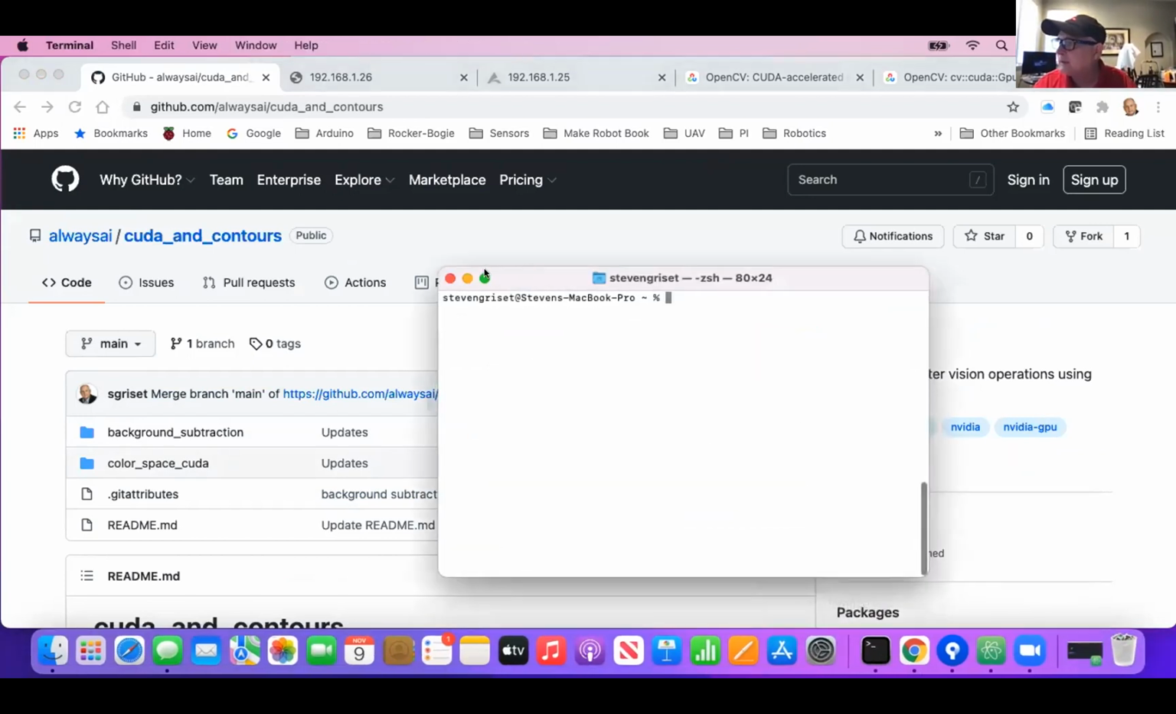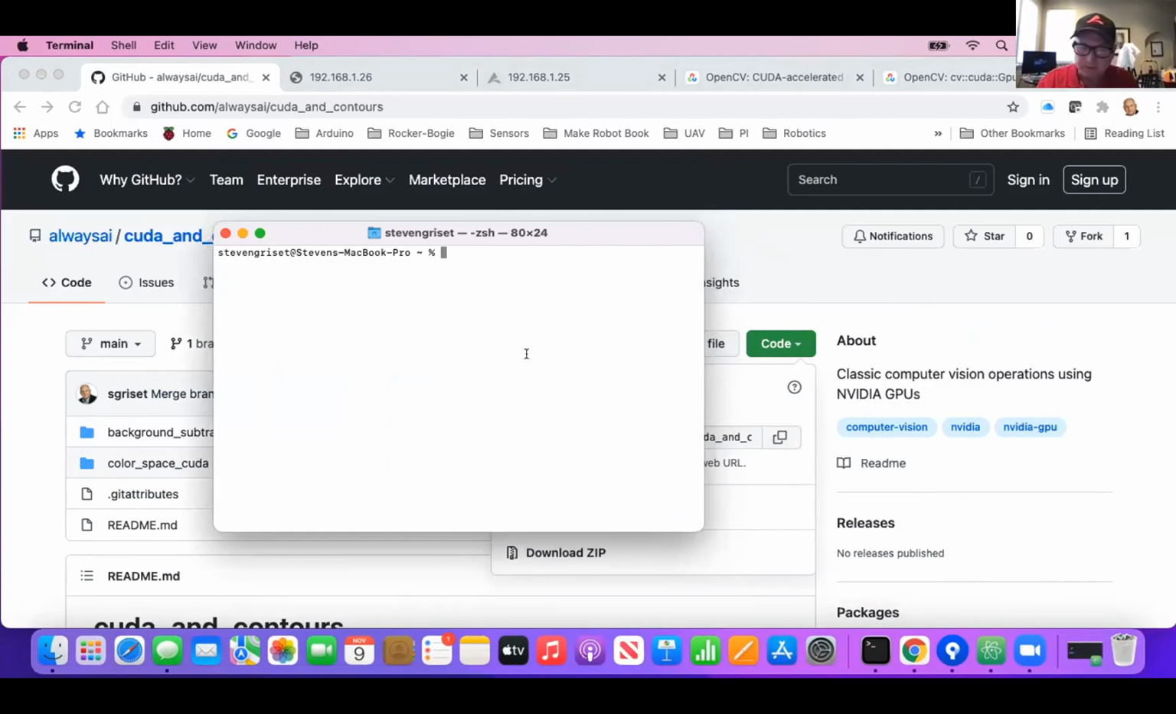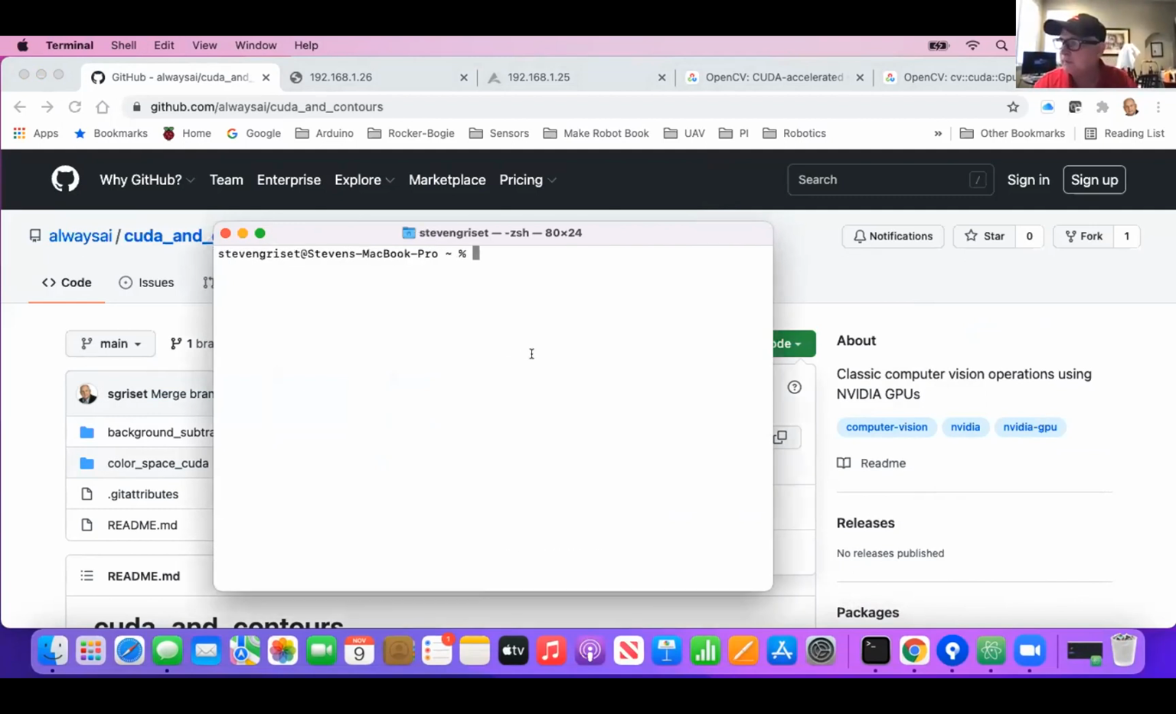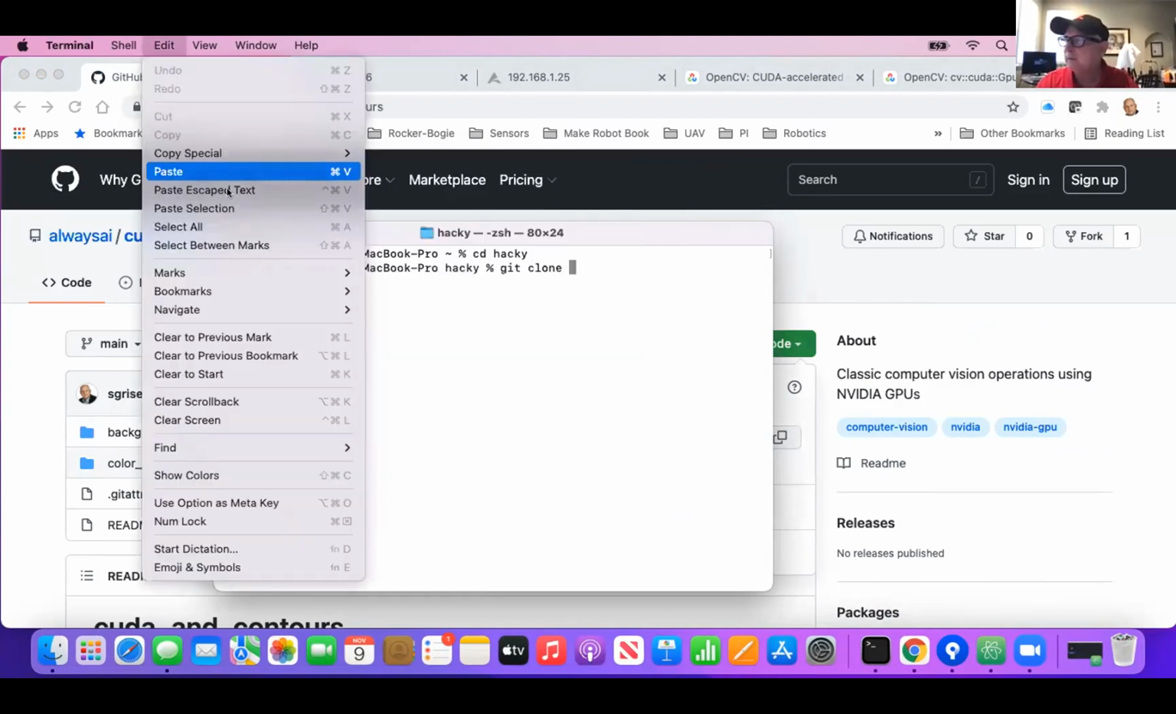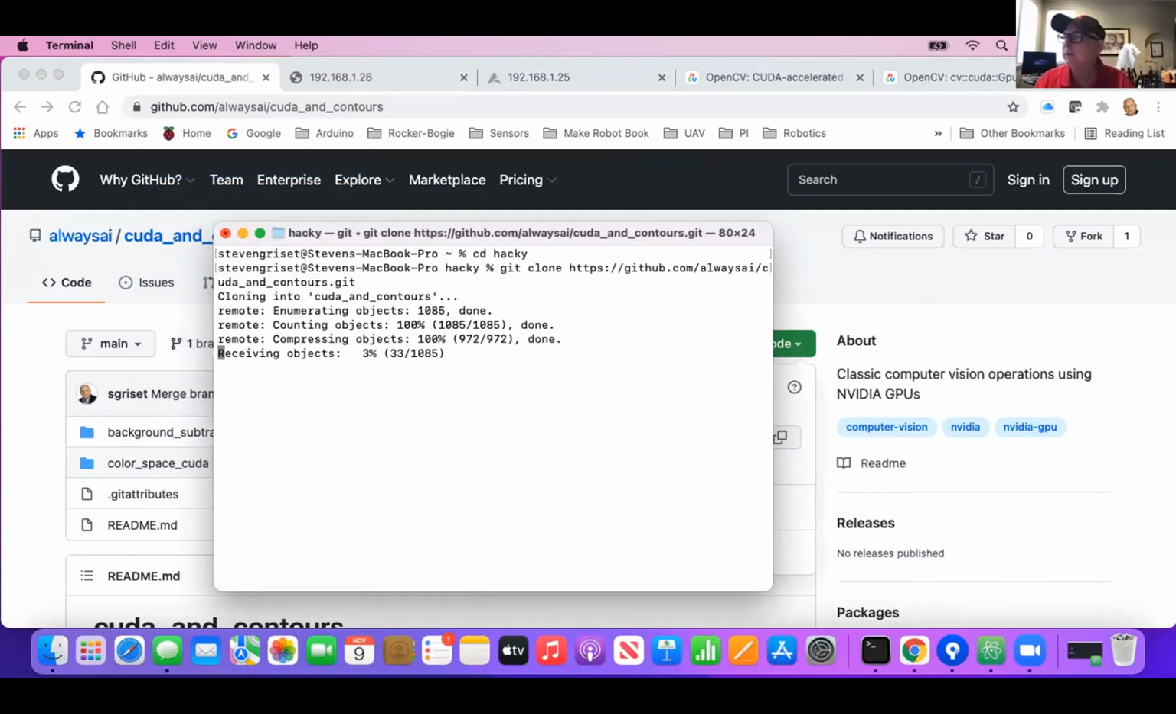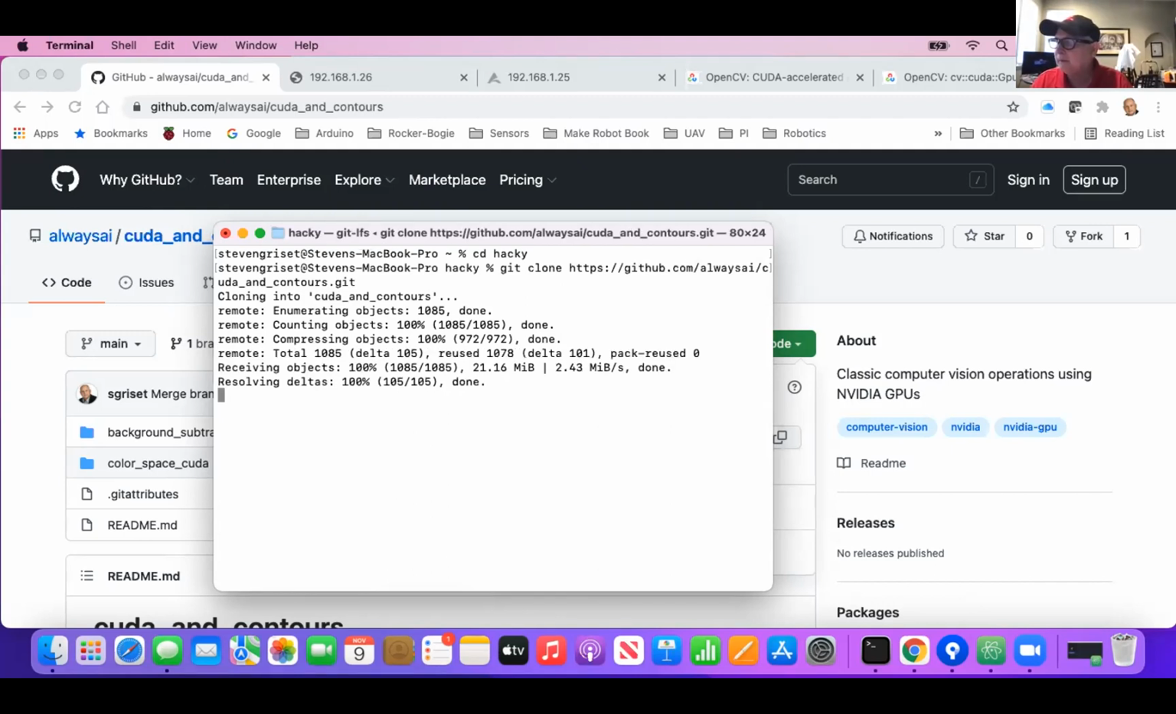So I'm going to bring up my system. I'll make sure that I make it a little larger so people can see it. I'm going to put my code into a subdirectory called Hacky. And I'm going to do a git clone here and just paste in what I have. This is all you need to do to get the code that we're using today. Takes just a little bit of time, but not too much. Let's let it finish up its last thing. Little integrity check there. Come on. And boom, there we go.